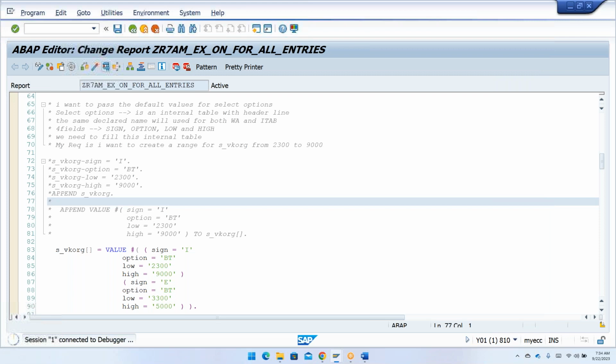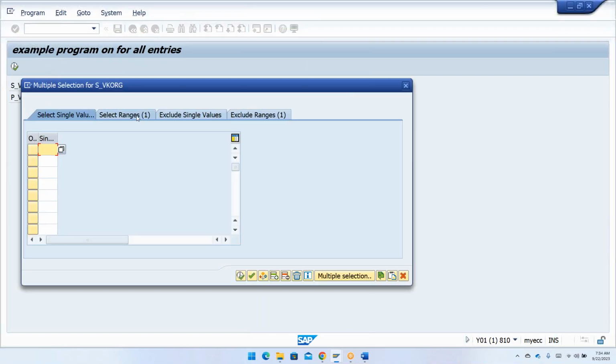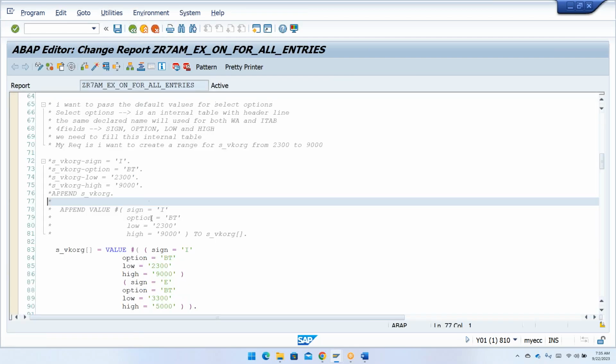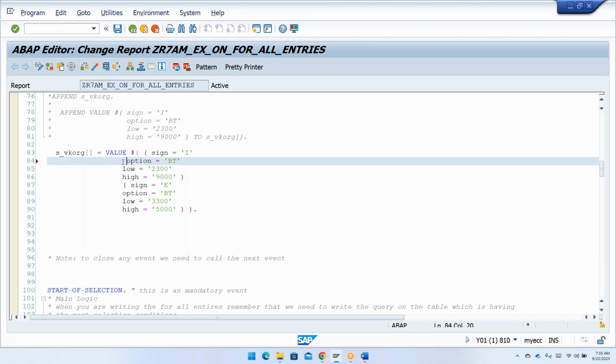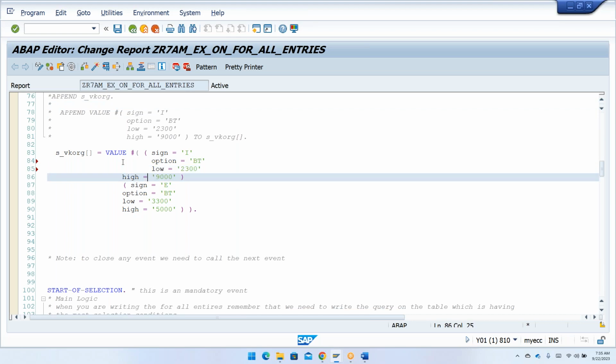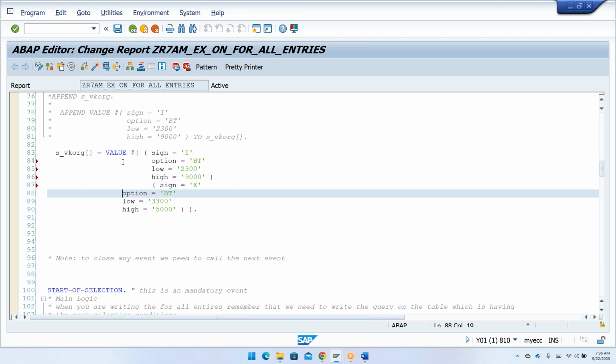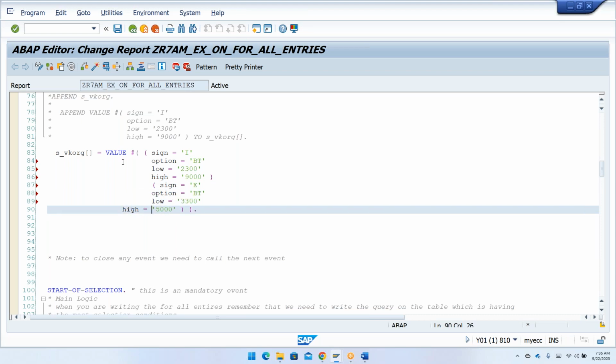Now when I click on execute, you will have two records. See here, one is where I have included the range from 2000 to 9000, and then I have excluded the range from 3000 to 5000. In between that, these values get excluded. So you can do that however you want with your old syntaxes as well as with your new syntaxes. This is how you have to write your code. So clear with this?